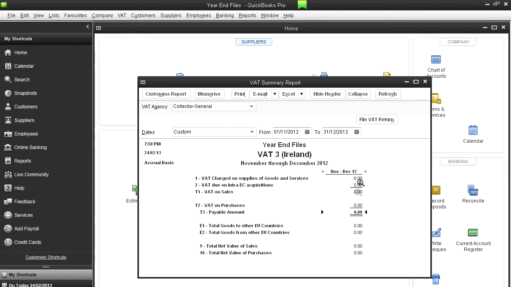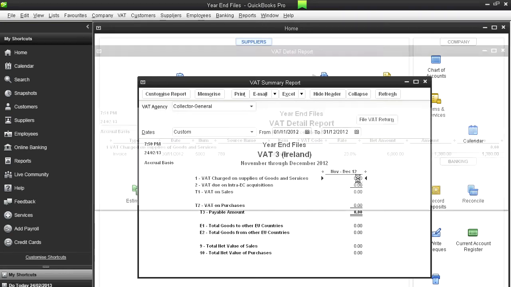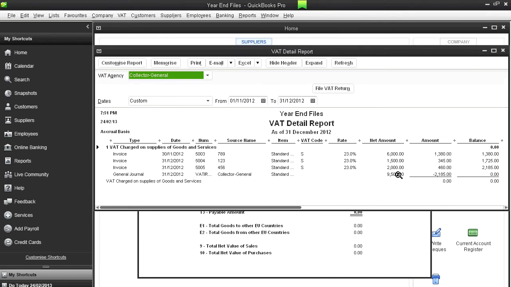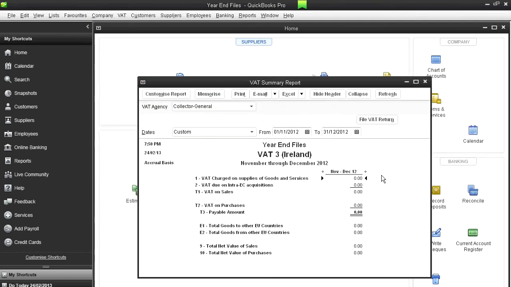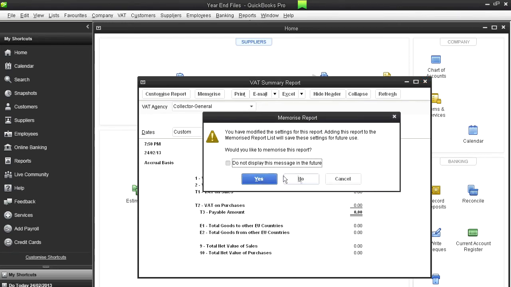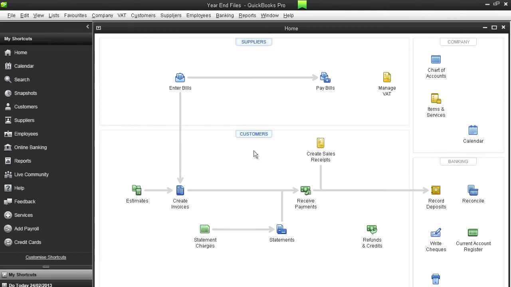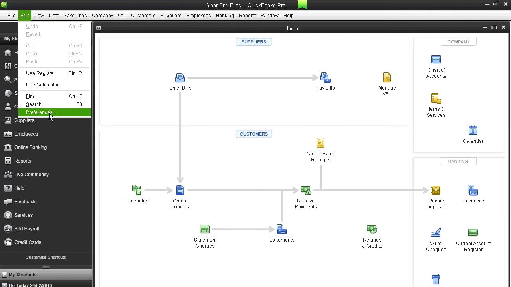We'll refresh this and notice that the numbers are gone to zero. That's because QuickBooks has put a general journal entry in to cancel the numbers and transfer the amount to the accounts payable. So you can delete that journal if you want to. That's how you would undo the file VAT return. I'm going to close that. I won't memorize it. And then I am going to go into the edit menu.